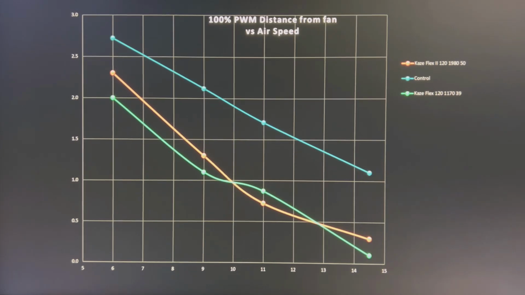Luckily I've done enough fans that I have some backlog. But I've got a whole bunch of new content coming with new sound testing for all the fans, and we're going to be moving forward using the new testing methodology. As for error in airspeed, it's plus or minus 0.1 meter per second, and that is just the error within the anemometer itself. Let's move on.